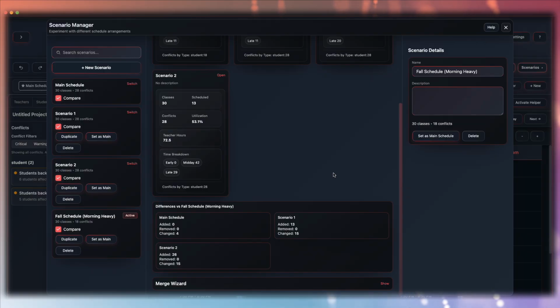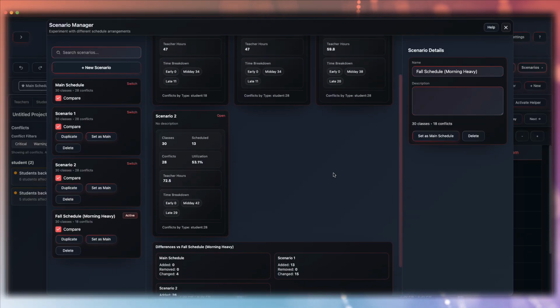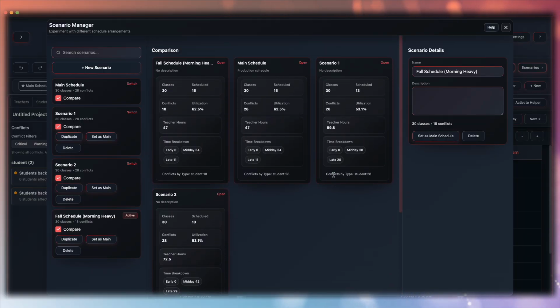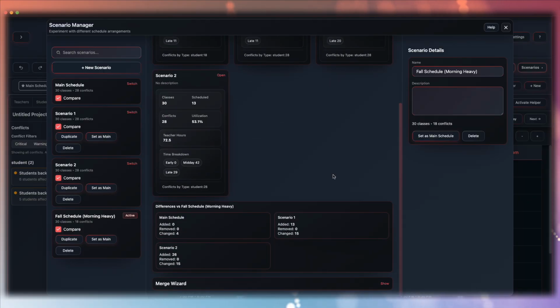When you've got 2 or more scenarios selected, the first one becomes the base. ClassFlo compares the others to it and shows added, classes in the scenario but not in the base, removed, classes in the base but not here, changed, classes in both but with different times, rooms, teachers, durations, or names. Makes it easy to see how far each scenario has diverged.